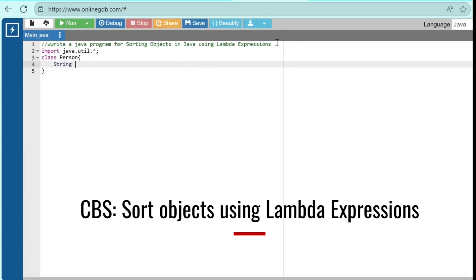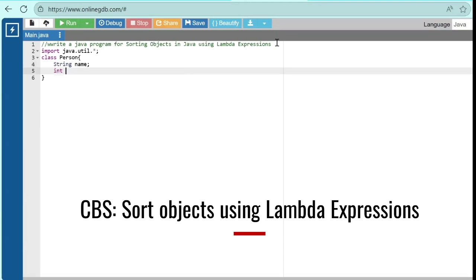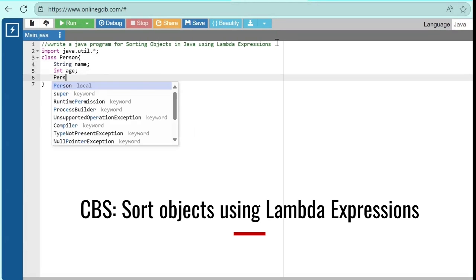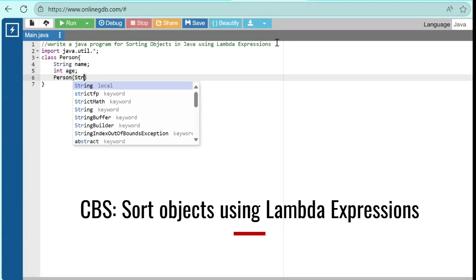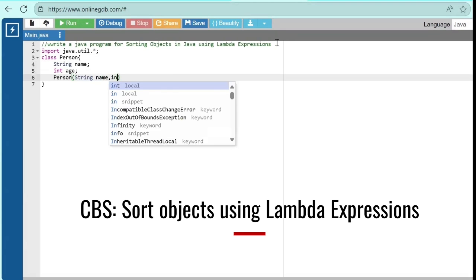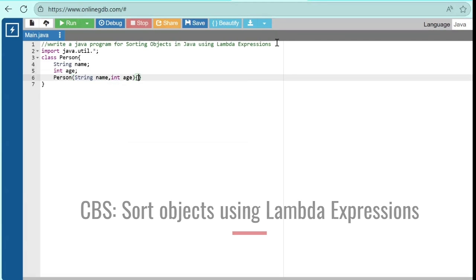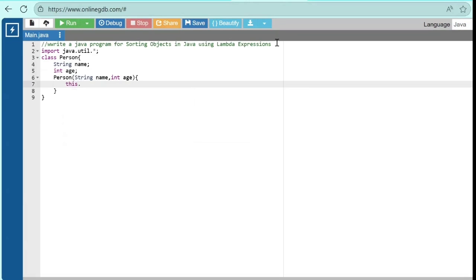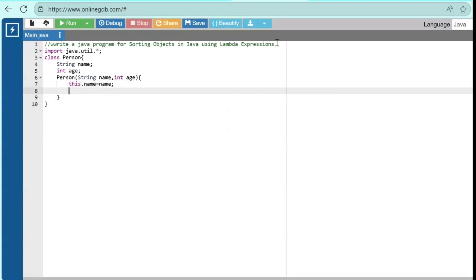So the first thing I did is I have imported the java.util package. This package contains all the important utility classes like ArrayList, list collections, comparator, etc. So in my program, we use the ArrayList class which belongs to this package.